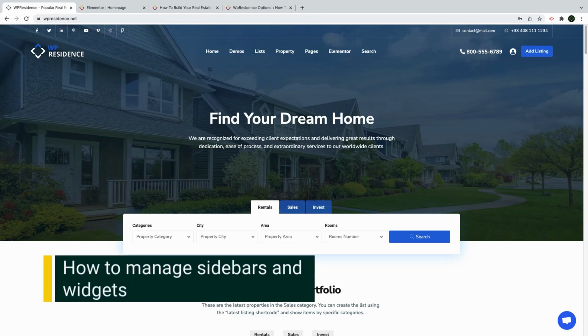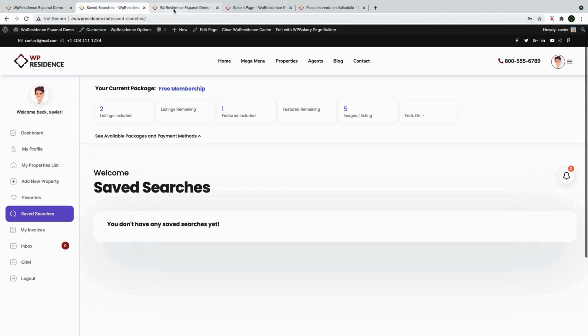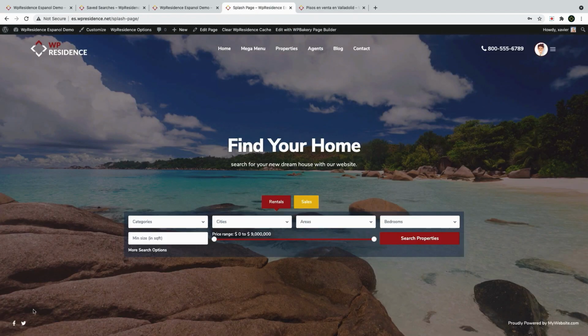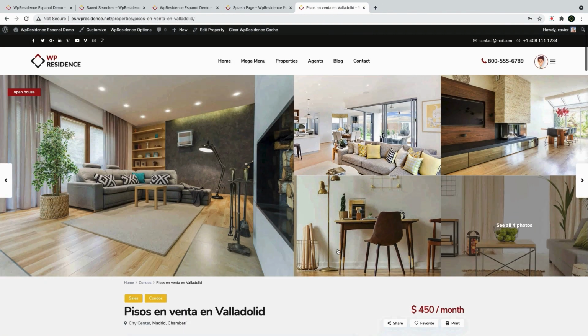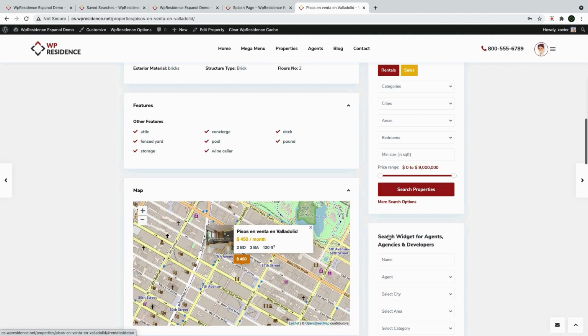Next, we will talk about how to manage sidebars and widgets in WpResidence. In WordPress, widgets are actually blocks of content that you can add to footer, header, and pages, and several other places. They actually provide a simple way to control the design on content without having to code. In WpResidence, you can add widgets to the header top bar area, then you have footer. You can also add in splash page, and we covered this earlier. And in any page or post, you have a sidebar with specific widget which you control as well.